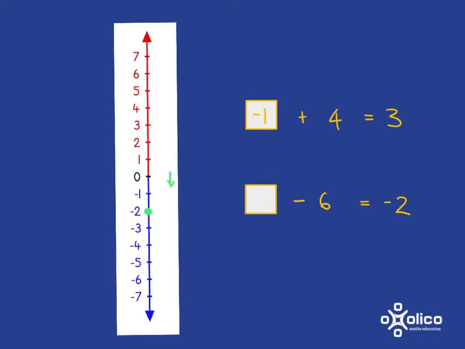If we want to find out where you started, we have to go back up the 6 steps to see where you started. So let's go back up the 6 steps. That's 2 steps to 0 and 4 more steps to make 6 steps in total. So we must have started at 4, come down 6 steps to end up at -2.